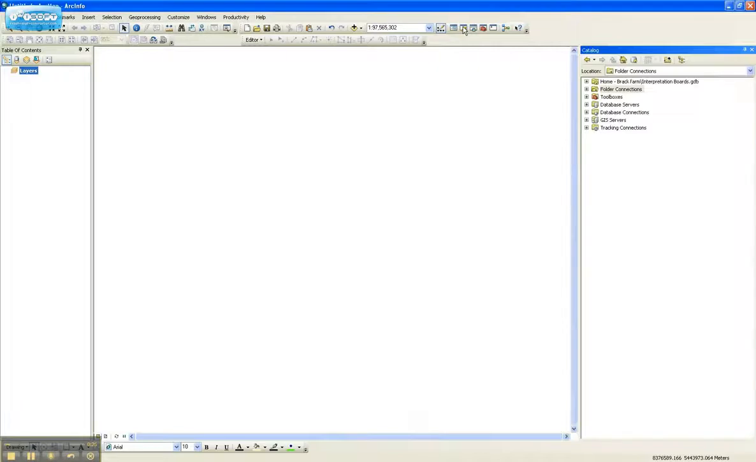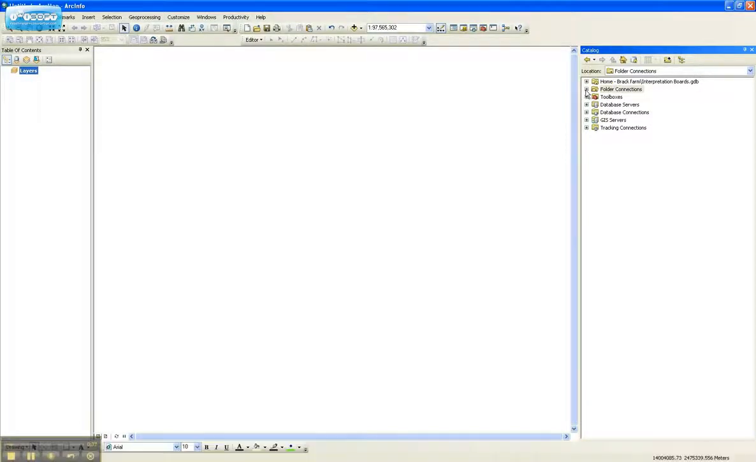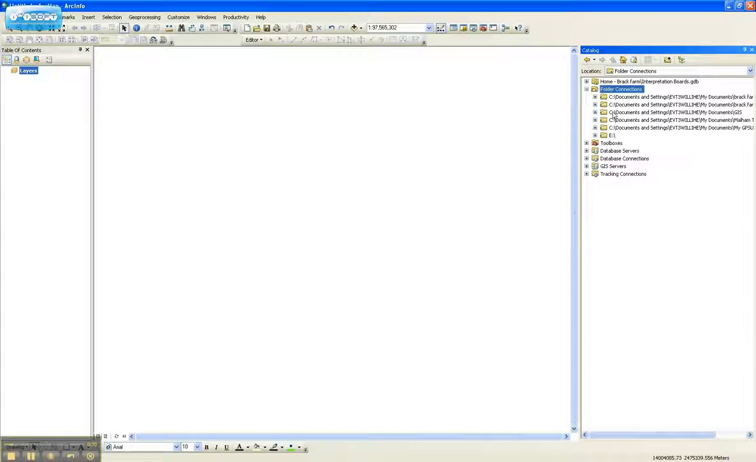So if you click on that, a window appears which shows your home geodatabase, which is where all your data will be saved automatically, or your folder connections. So these are folders which I've navigated to previously, and I want to create my new geodatabase in my GIS folder.